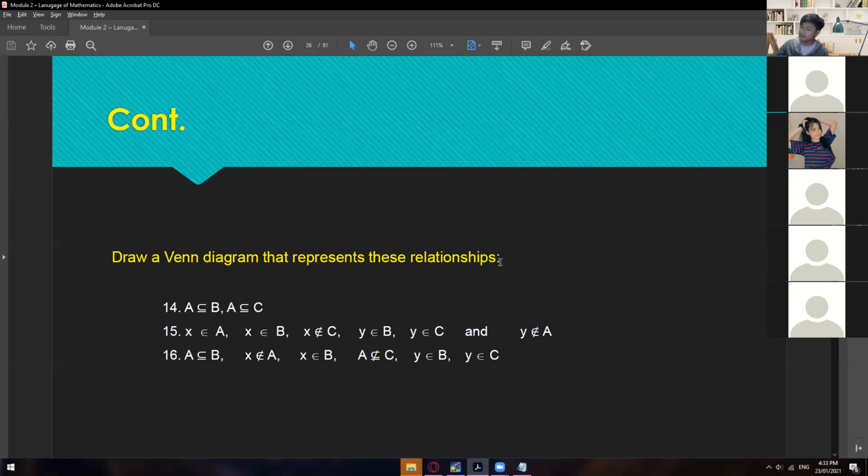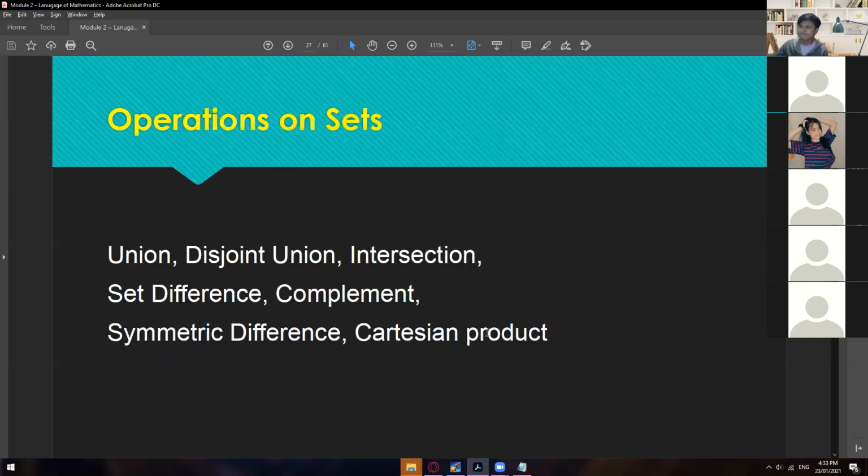Okay, that's good. So if ever the instruction is not clear or you cannot understand what you need to do, feel free to ask me on my Canvas account or my Facebook account. Okay. All right. So next one here is operations on sets.